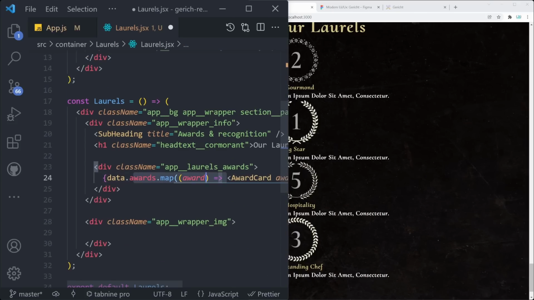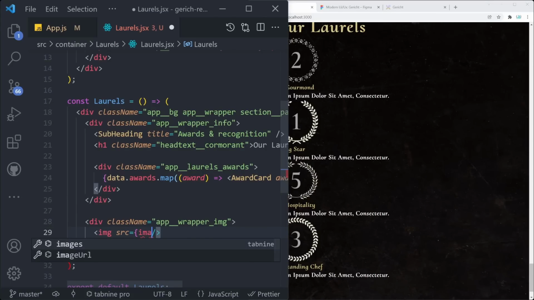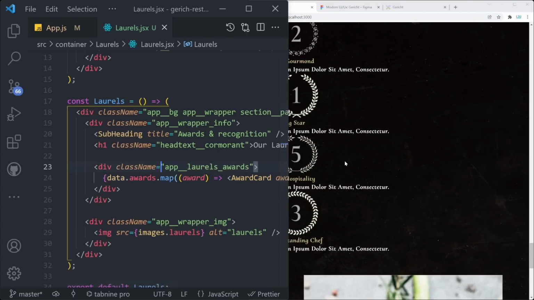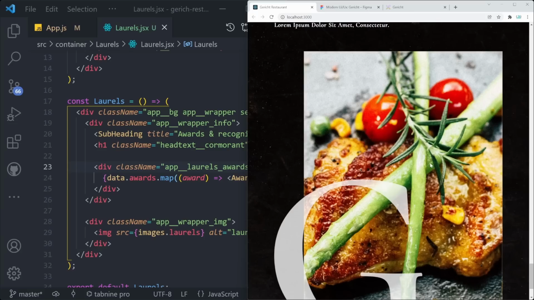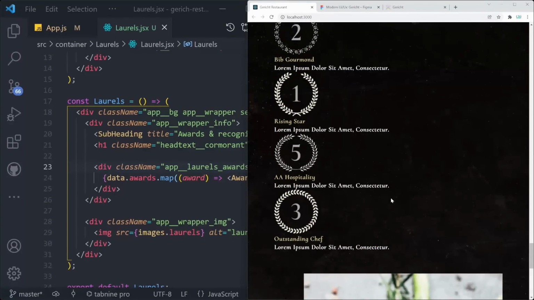So we can go back into our Laurels. And the last thing we need is going to be the image right here. So we can say img is equal to src images.laurels. And alt is going to be laurels as well. As soon as we save that and scroll down, you should be able to see this great image with this letter G as in Gericht, the name of the restaurant. So this is looking great.